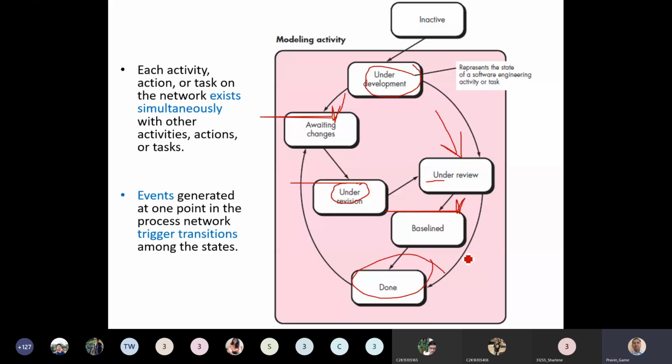Otherwise, in both cases, once this is done, it goes back to awaiting changes, because it's an activity which will keep on happening. As we have mentioned, changes will keep on coming. And for modeling also, till the time the model is not complete, we keep on building prototypes of the model. Till the time our model is not complete or acceptable, we keep on creating various prototypes for the same software or for the same model. So these activities will keep on happening, and once it is done, we go for the next state.